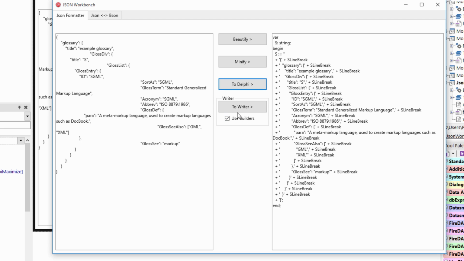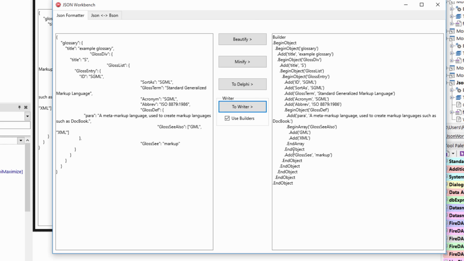Probably the most useful, though, is that you can use the writer with builders to create builder objects. This uses the Fluent builders to write out the JSON, kind of like we used to do with the DOM in XML years ago, except I think a lot cooler. So you can see here, you begin an object called glossary, and you add a title, example glossary, etc. So this is using the Fluent builders, which, like I mentioned earlier, we're going to use for building queries and stuff like that, which I'll show you later. But it's just an example of that. So you can paste this into your Delphi application to create this object at runtime.